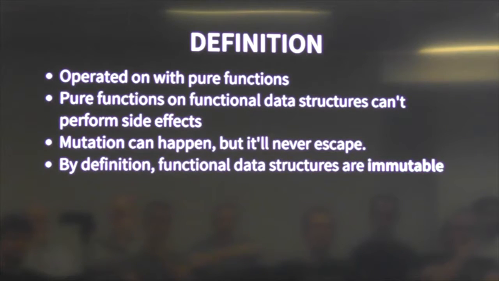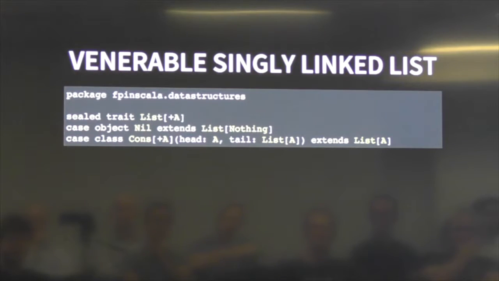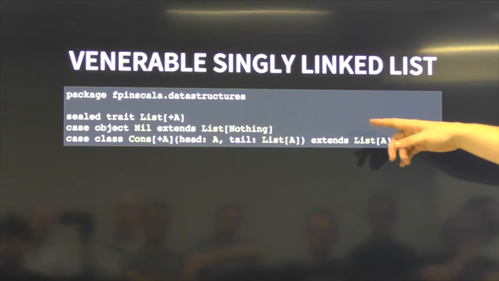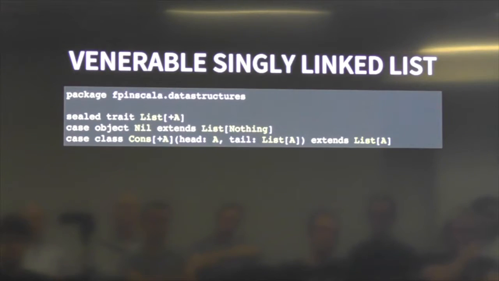And because of the combination of the data structures themselves and the pure functions that are used on them, they're, by definition, immutable. So I will just go over our trusty favorite, the oldie singly linked list. There is a couple of new things in this. So sealed traits. You can see we've got a sealed trait for a List of plus A. The sealed trait means that all of the definitions involving this data structure must be inside this file. So when you declare a sealed trait in Scala, everything that works on that data structure must be defined within that file. It can't be extended in some other part of the program.